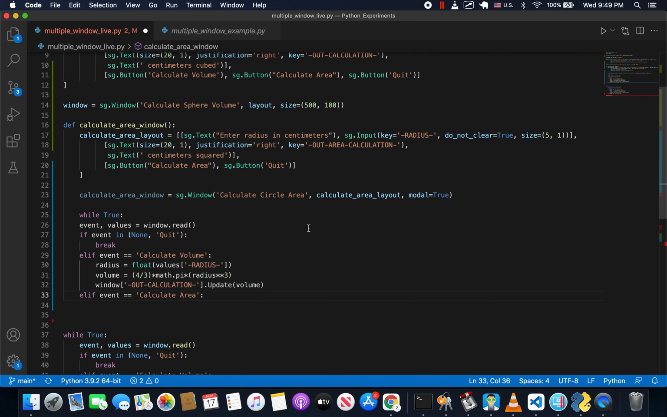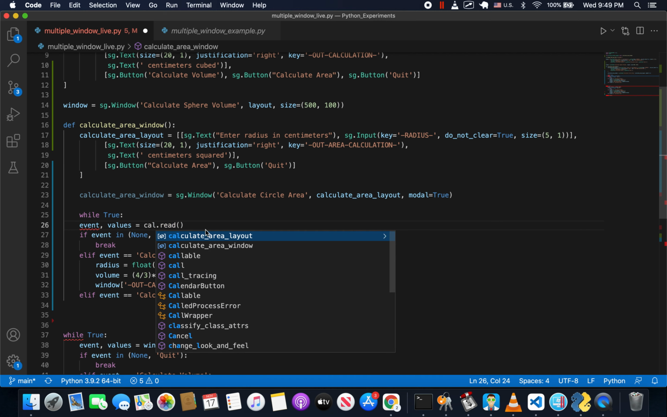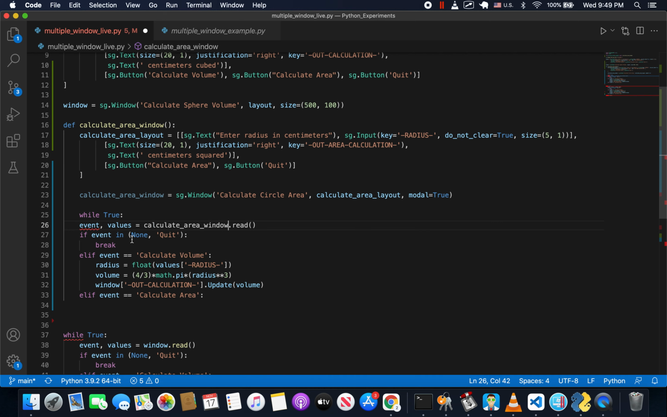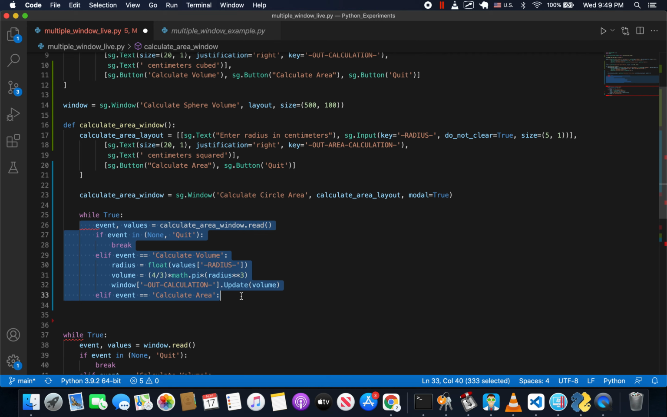And we need to make a few changes. For one, we're not using this window up here. We're using our calculate area window that we just created. So calculate area window. This stays the same right here. Oh, we need to tab all of this as well. This stays the same right here.